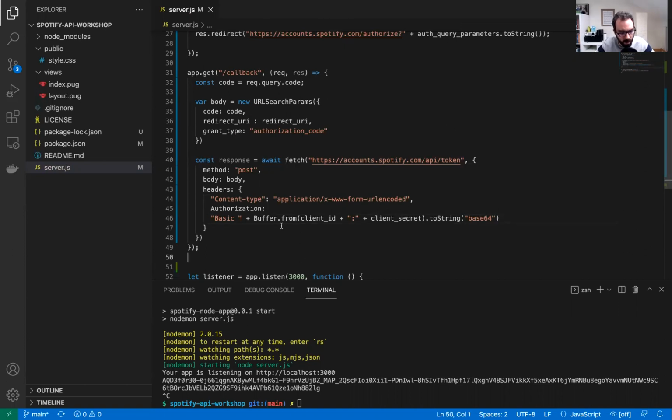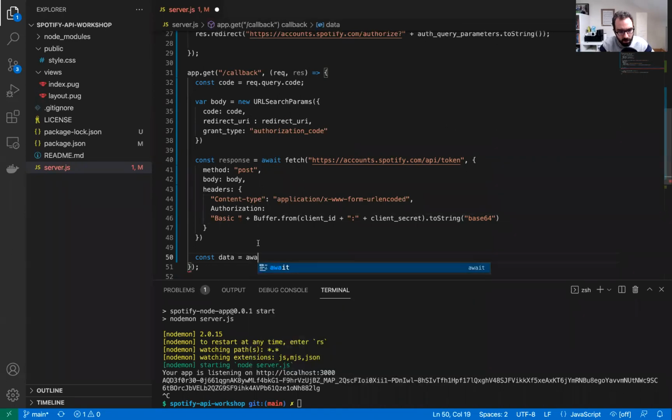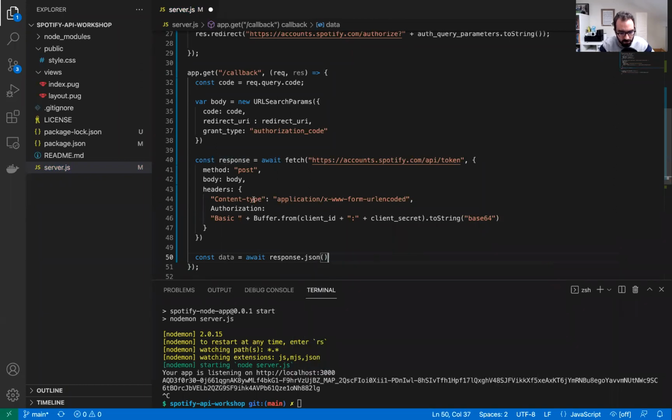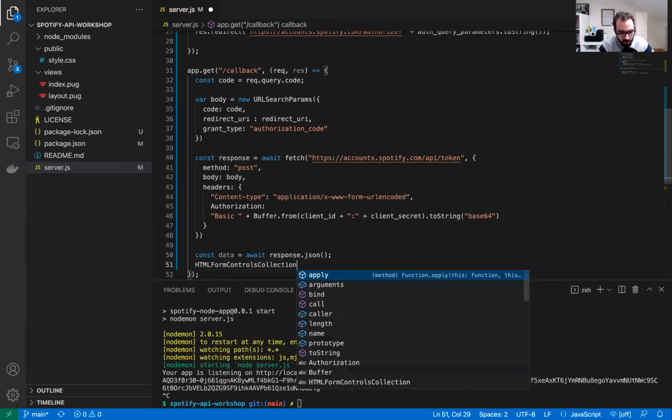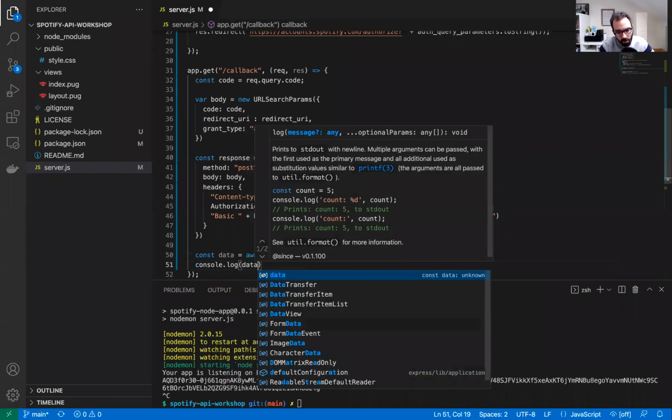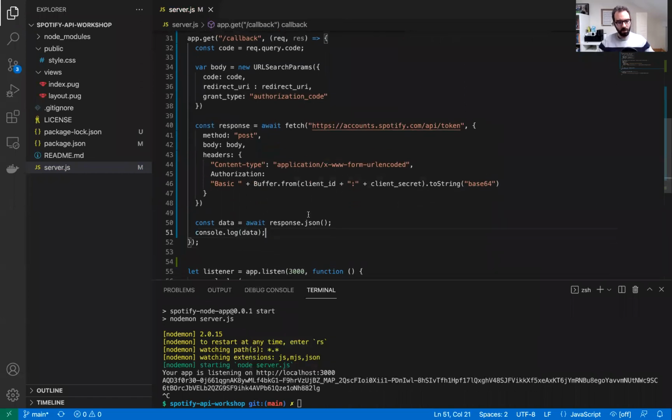Then once we have the response, what we need to do is get the data. I'm going to take the response we have from the fetch, and we're going to transform it into JSON. I'm going to say console.log, and print that to the screen. All right. Cool. I think we are good to go. Let's start with this.